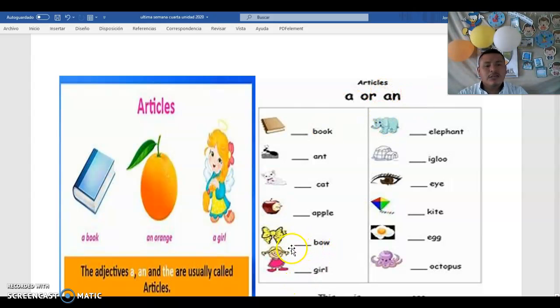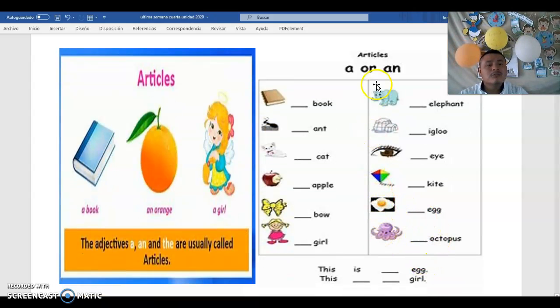Bowl, what do you think? It is a consonant, a bowl. Girl, a girl. Okay. Elephant, starts with a vowel, an elephant. Okay. Eagle, starts with E, with a vowel. What do you think? An eagle. Okay, kite, do you think? Consonant, a kite. Okay. Egg, starts with a vowel, an egg. Octopus, starts with a vowel, an octopus. Okay, so don't forget to use this one. This is an egg.